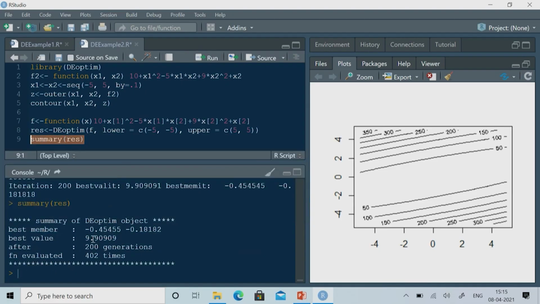So, I am getting the solution as minus 0.45455 and minus 0.18182. As I said, the actual solution is minus 0.455. Yeah, I am also getting the same thing, minus 0.45455, and then minus 0.18182. Okay. Here the generation is 200 and the number of function evaluations is 402. So, I am getting this solution.